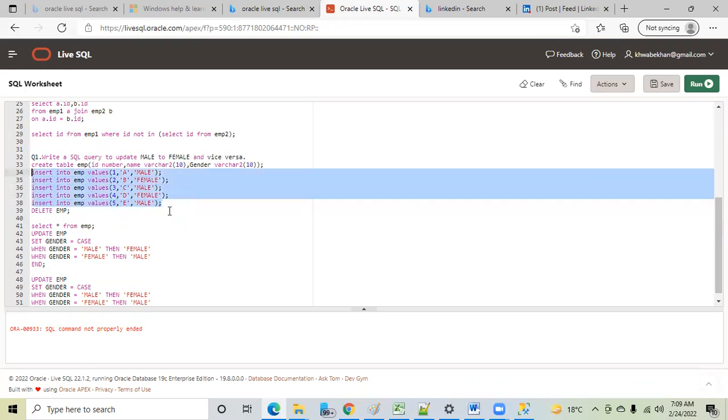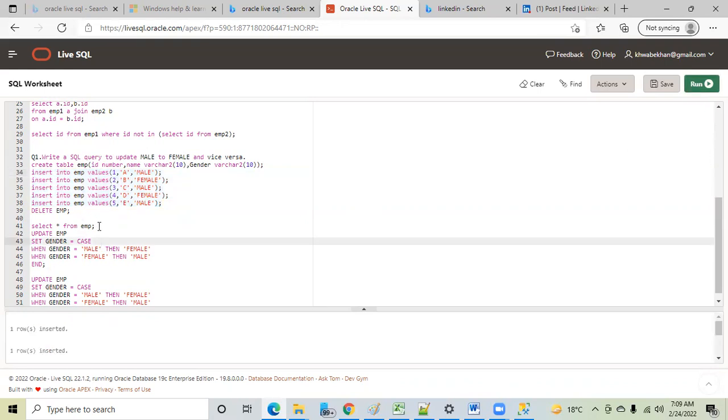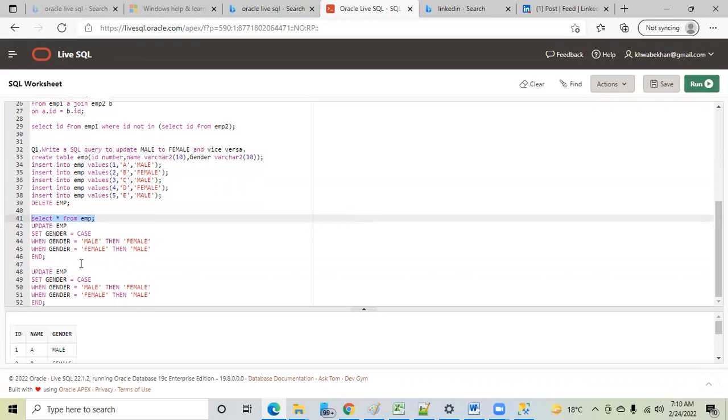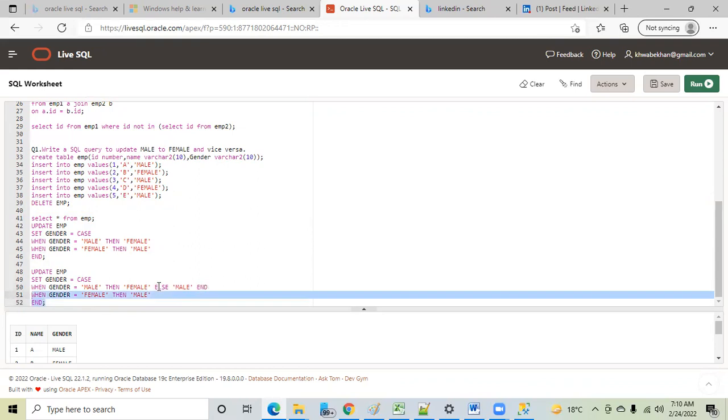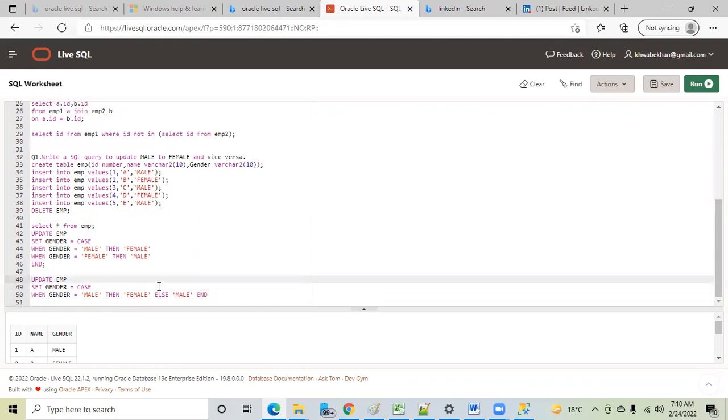Okay, so now I'm showing you another way to write the query for this. So data is inserted. Now you have the original copy of data. Okay, this is the original copy. Now there's one more way. Set gender is equal to case when gender is equal to male, then female, else, what do I have to write? Male. Male. Very good. End. Okay. So this is not required. Let me run this query and show you that we're getting the same output or not.